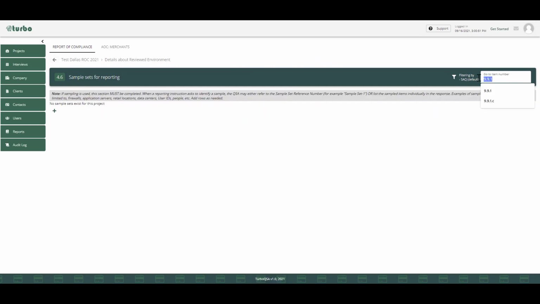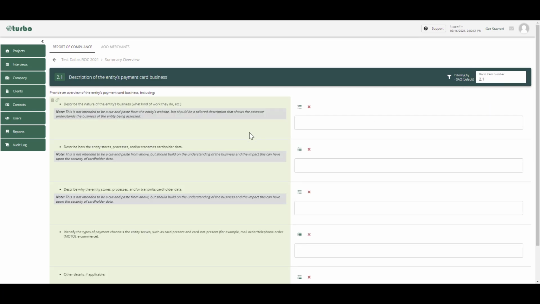But to give you an example, if I type in 2.1 and hit enter, in this case, there's two things. There's something in the executive summary, description of the entity's payment card business. There's also a control related that is marked 2.1 that's in scope for this assessment. So first we'll just jump over since this was about the next place we're going anyway.